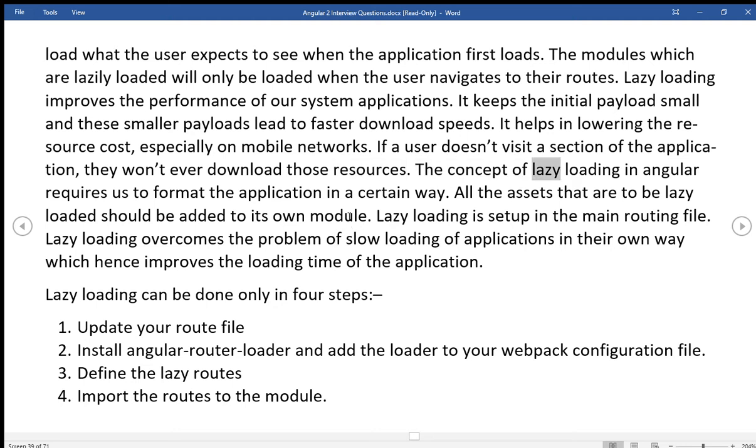The concept of lazy loading in Angular requires us to format the application in a certain way. All the assets that are to be lazy loaded should be added to its own module. Lazy loading is set up in the main routing file. Lazy loading overcomes the problem of slow loading of applications, which hence improves the loading time of the application.